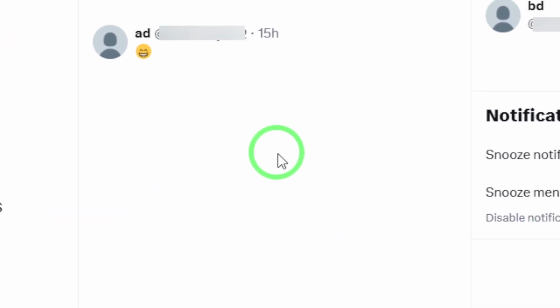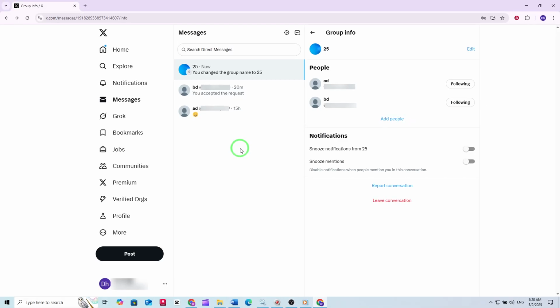And that's it. You've successfully changed your group name on X using your PC. This small change can make your group chats feel more personal and easier to navigate, especially if you're part of multiple conversations.